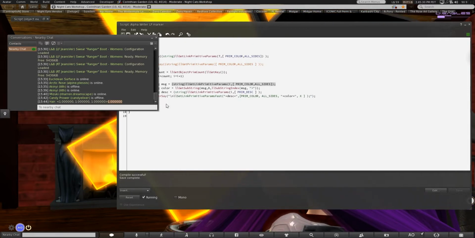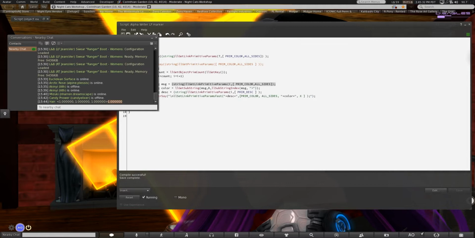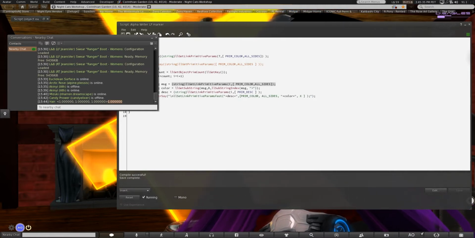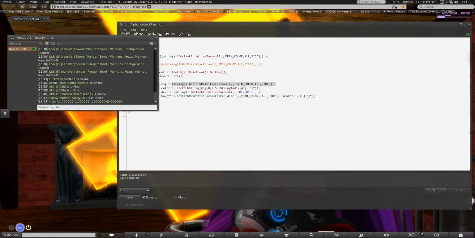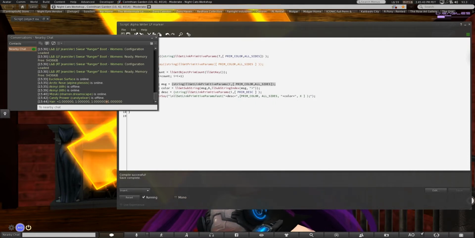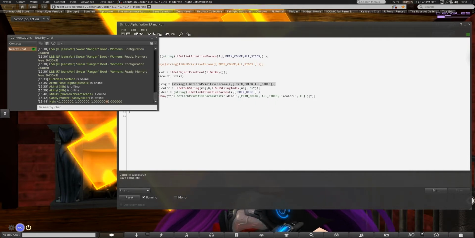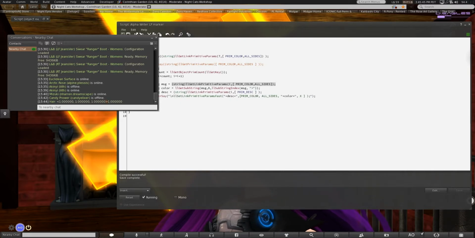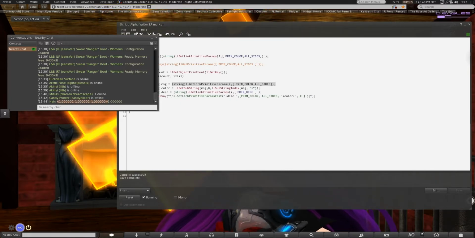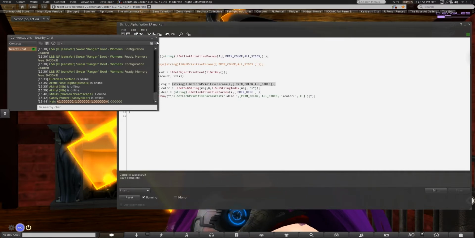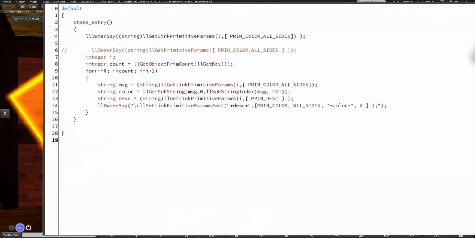So we don't need this in that spot, I should say, when we're constructing the code. So what we're looking for is where that is, that closing bracket. So the get substring starts at 0 right here and keeps going until it finds that closing bracket. That becomes the substring color. Then string description. Get link primitive parameters for whichever link number we're on. Get prim description.